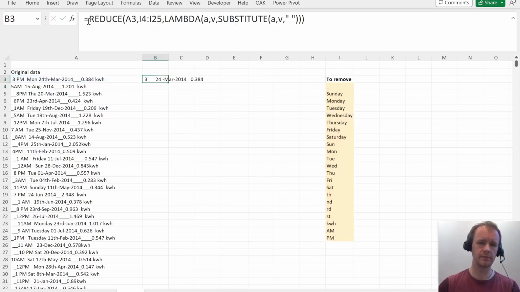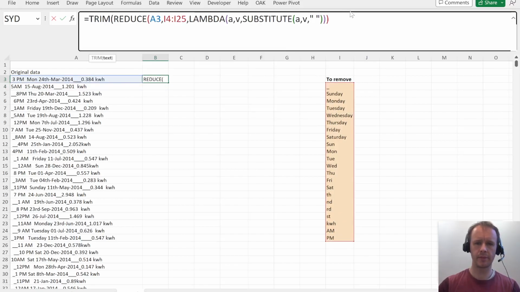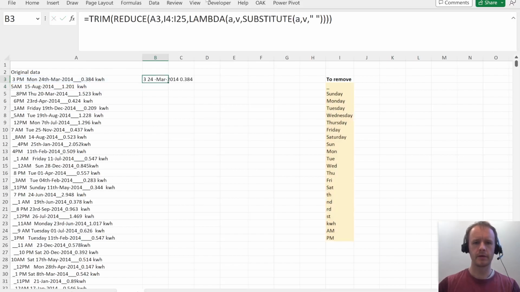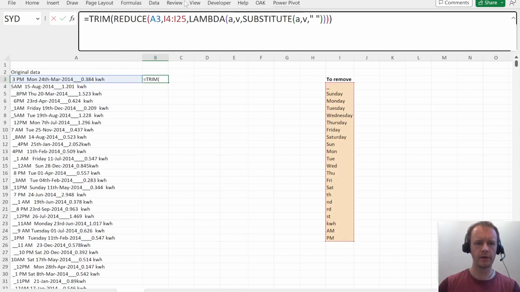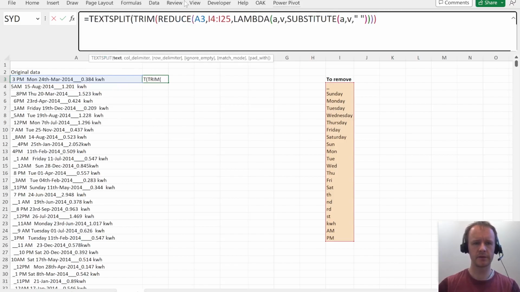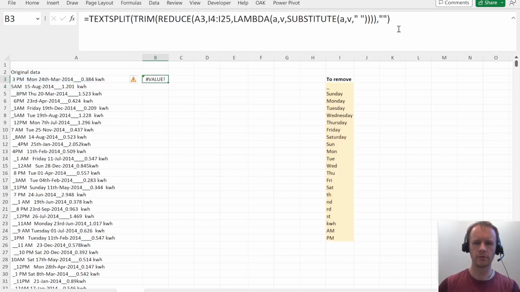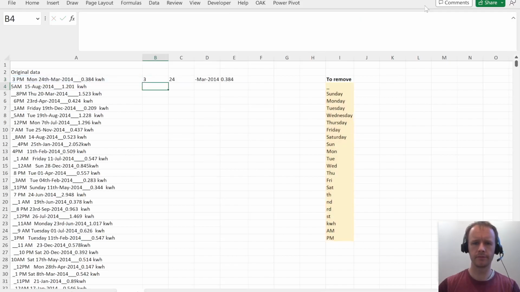That gives you that. Then you can trim that. And then you can text split that.